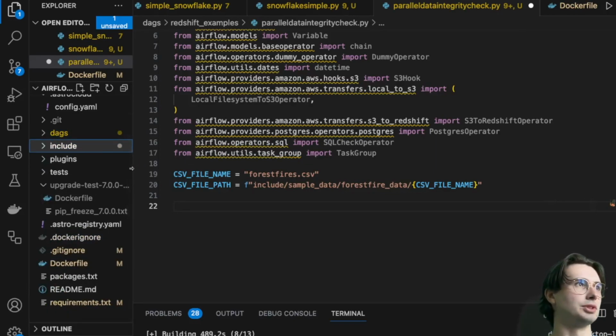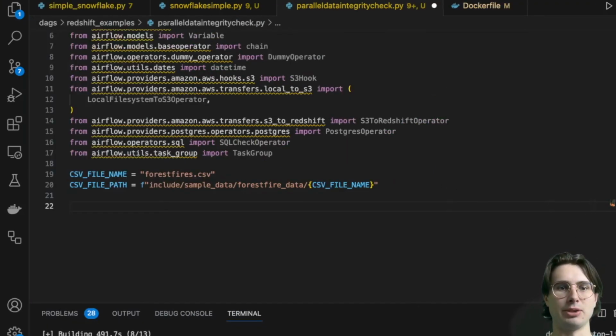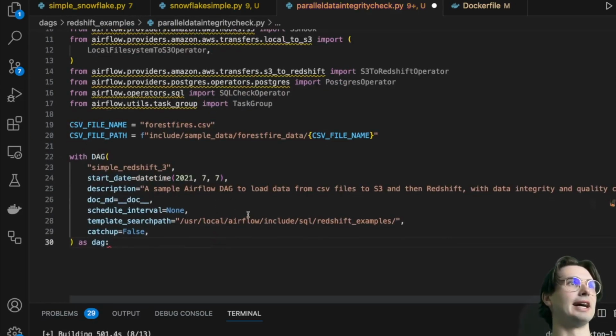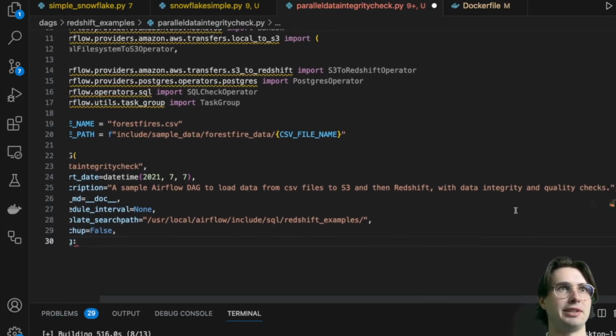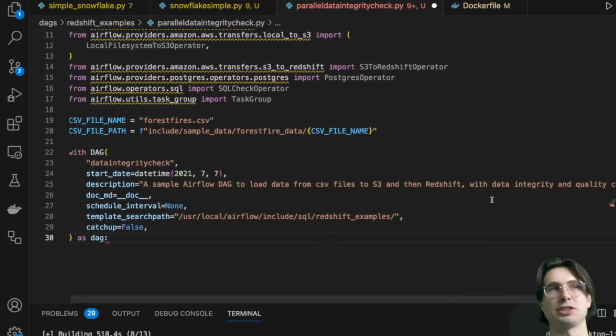After we've gotten our variable names defined, instead of starting to define our tasks like I have done recently, we're just going to start with a DAG declaration and declare it all within the bounds of that. Here we'll just call it simple Redshift since we're using Redshift. Rename this to data integrity check. Sample Airflow DAG: load data from CSVs to S3, then Redshift, while we're integrating data integrity and data quality checks, because you can't have data integrity without data quality. It's kind of like that square and rectangle situation.